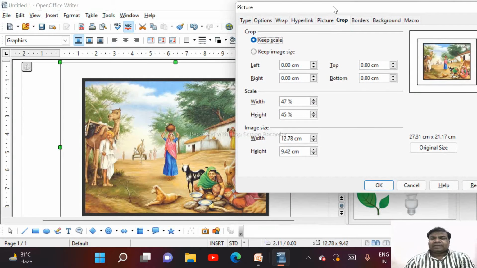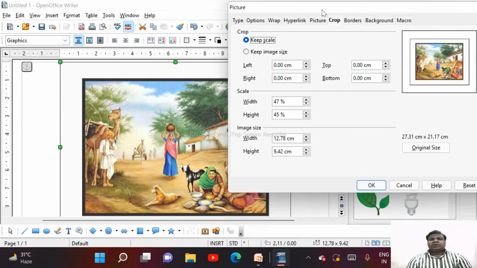Now I will be opening the picture tool dialog box. The first option here is crop. Now crop, keep scale. Now keep scale means what? If I crop, the image size will not change. It will remain the same. And scaling will be there. How will the scaling be there? It means however much area you have cropped, it will remain the same.